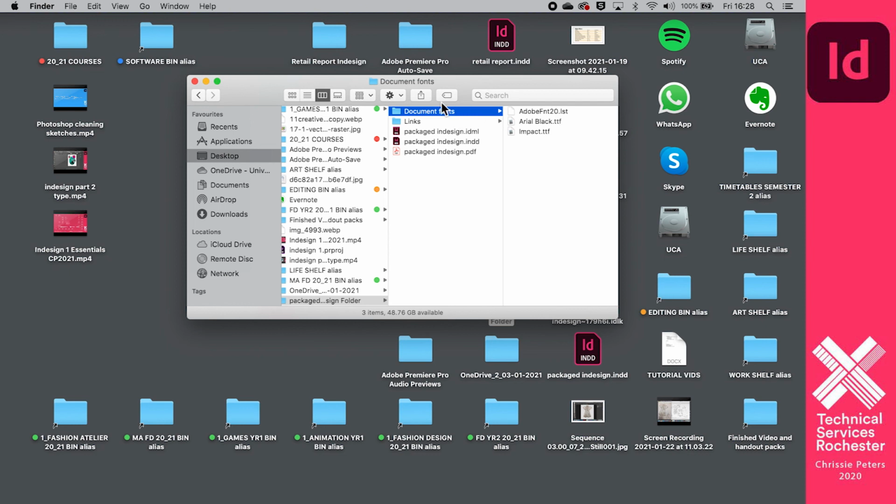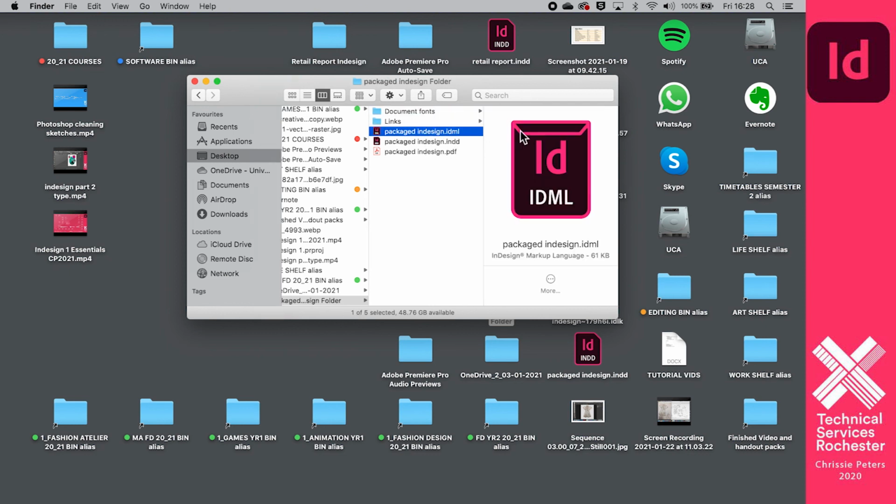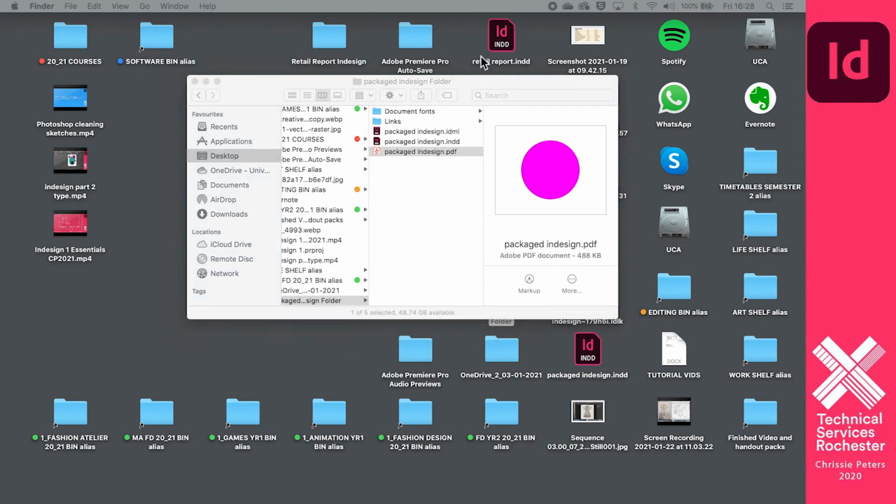that contains my document fonts, the linked images, an IDML file which is useful if you have to change computers and the new one doesn't have the same version, the project that we've been working on, and a PDF of your work.